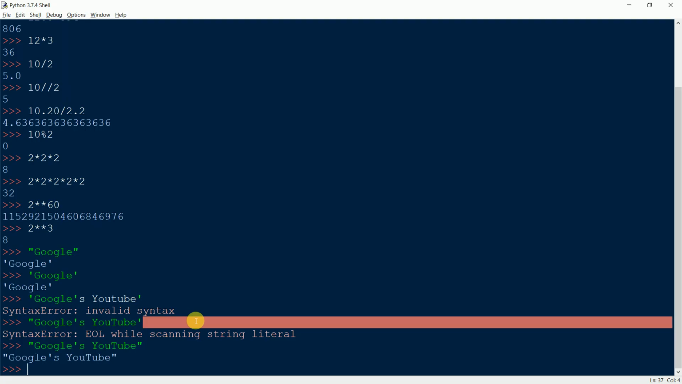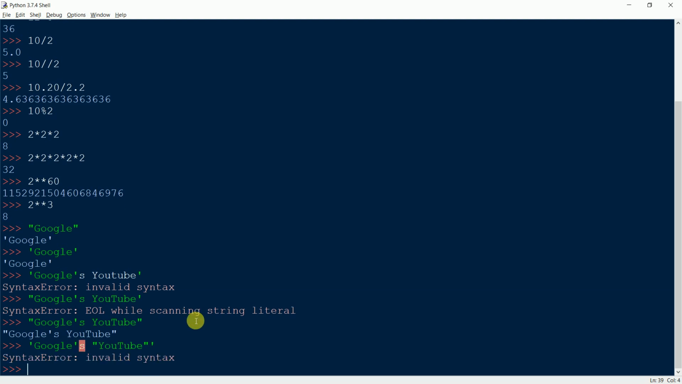Let's have an example of the same. For that, I will write the code in single quotes. I will write Google's, with the apostrophe, and YouTube. I just want YouTube in double quotes, so I write it in double quotes, then close the single quote and hit enter. We get a syntax error. The reason is that the string started here and ended here, and the remaining part is not considered.